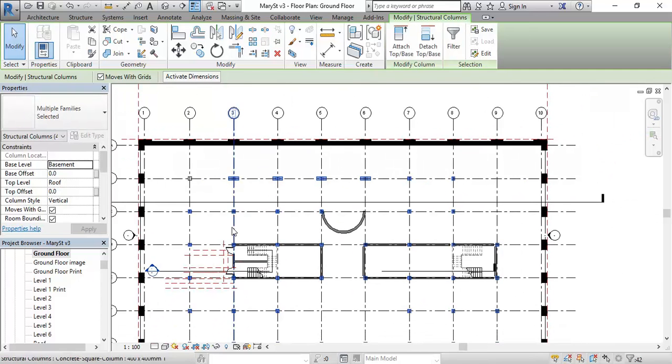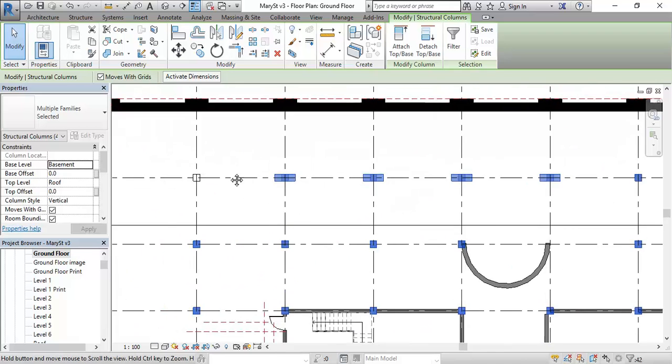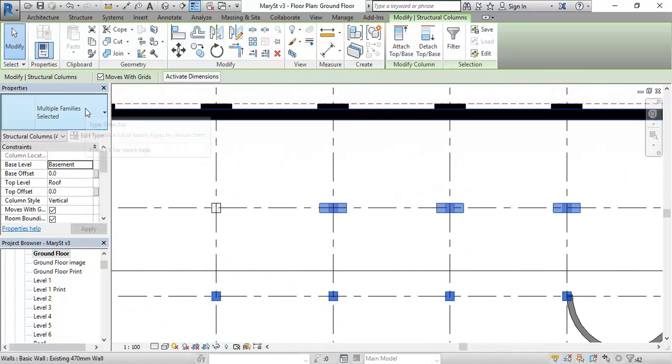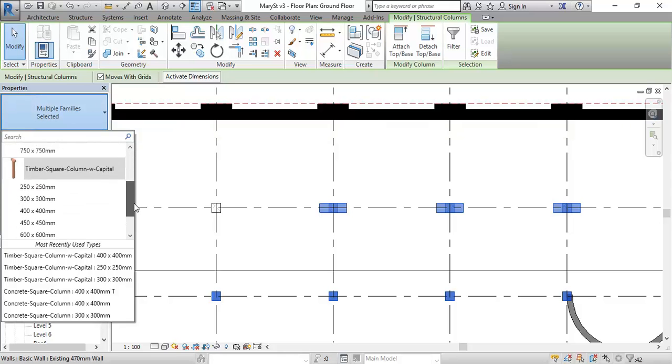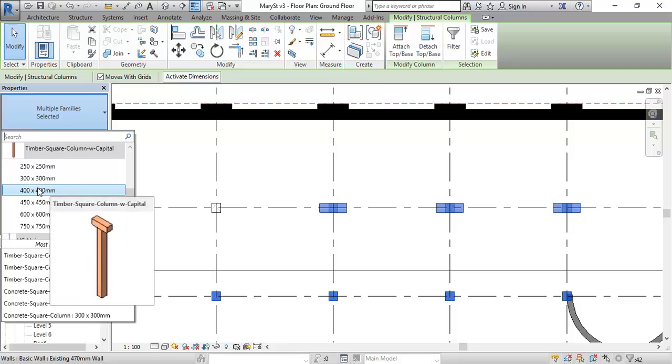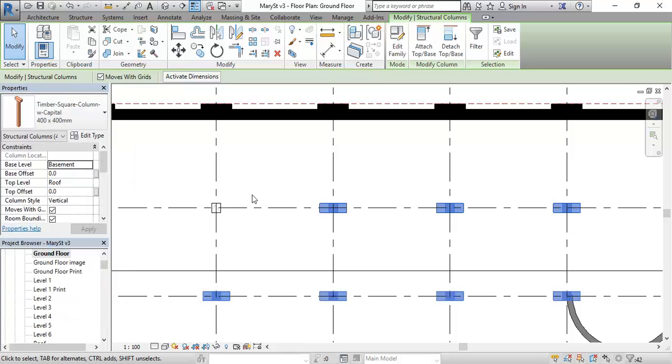That's fine. So to match the properties, I can do that manually by just choosing the type that I've set up over here. Remember, I've given it a name, 400 by 400 mil, so it's easy to pick it from the list. And then I just need to manually put in the same changes I did before. So the level going up to top level, level 1, base level, ground floor, and then top offset minus 170. And now they should be all the same.